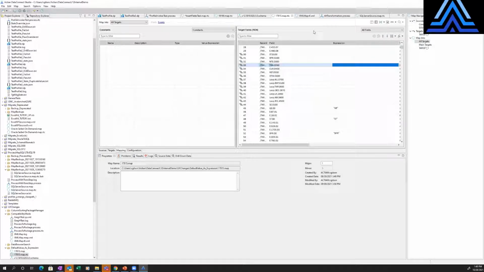Okay, the last thing I'd like to cover today is to talk about the changes we made around compatibility mode. Okay, so in version 9 of DataConnect, when you created a map or a process and saved it, the metadata format was XML. So when I created a map, it would save as map.xml. In version 10 and version 11, the metadata format changed, and we changed it to JSON.